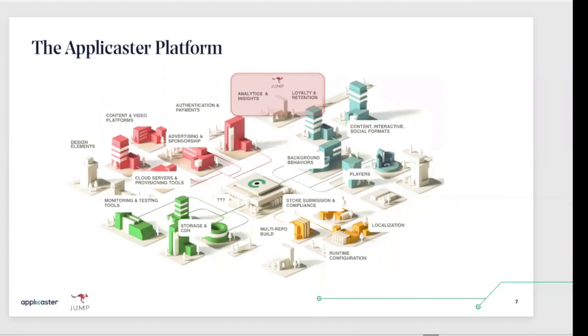We could talk about the design elements, the CDN, the content management system, advertising, subscriber management. So there's quite a bit that you really need to bring into your app to be effective. And that's what our marketplace, which is what I help run, provides at Applicaster. It's this ecosystem of plugins.